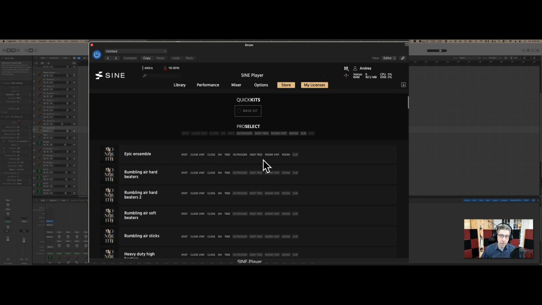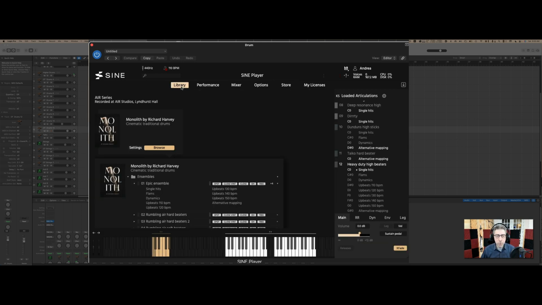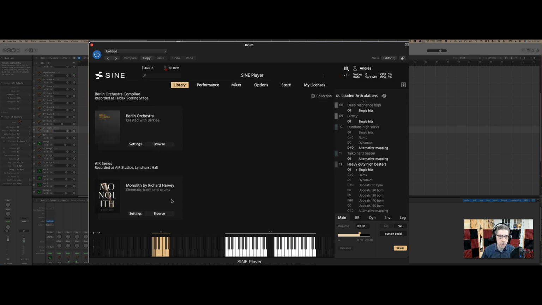I highly recommend eventually downloading all the mic positions because you're going to really get a lot out of those. They really allow you to place the percussions and the samples in very different environments that are going to fit pretty much all sorts of situations you're going to find yourself writing and producing. So after you download the patches, if you navigate to library, you're going to see your Monolith library right here.